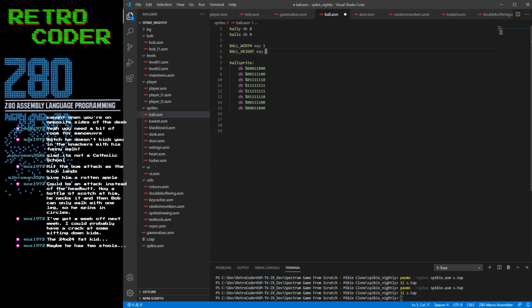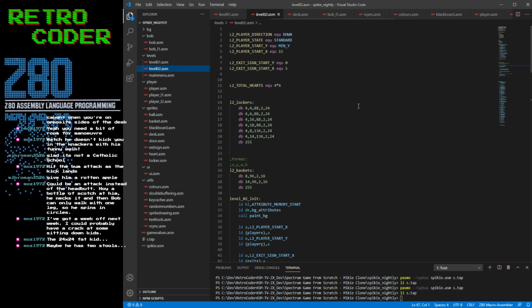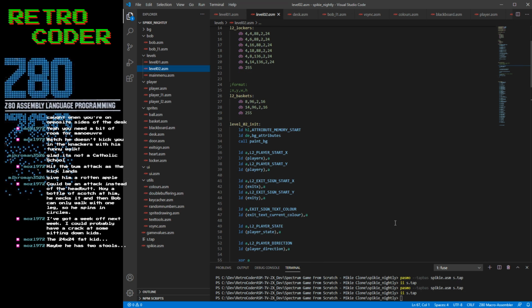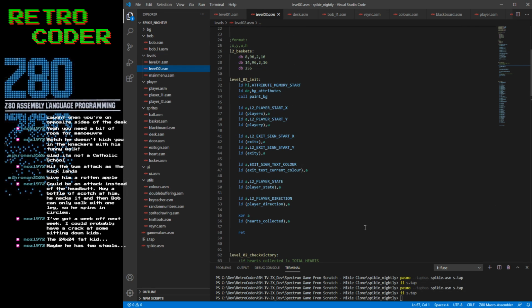Well, I'm just going to change that. And also, that should be 8 anyway. So he's not got basketballs. He's throwing baseballs at him, or speedballs. And that's in level 2, of course. The real trick here is finding when to spawn the ball.